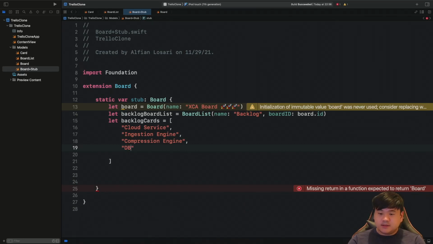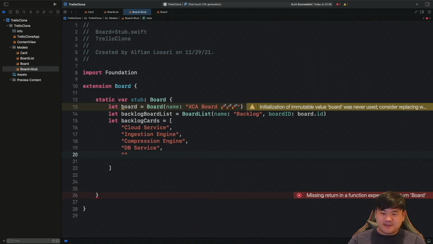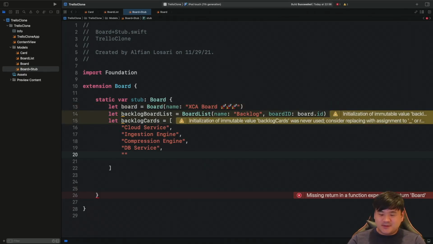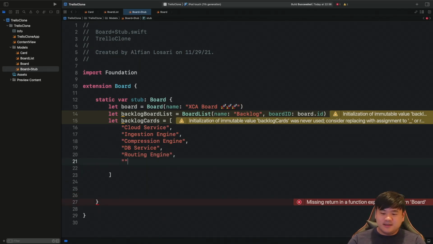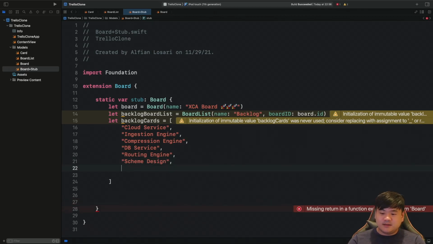Next is database service. These names actually don't mean anything. So next is routing engine, and next is schema design, and web analytics. I want to make this a bit longer so it can fit more than one line. Open the dashboard and CMS.